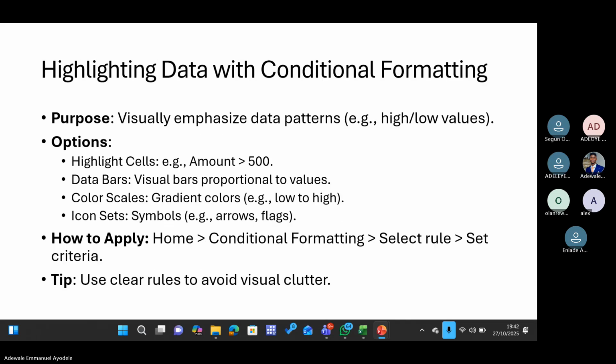Now, good. What I want to talk about more tonight is highlighting data with conditional formatting. The purpose of highlighting data with conditional formatting is to visually emphasize data patterns, whether high or low. I'll be practicing that very soon, and we have different options here.